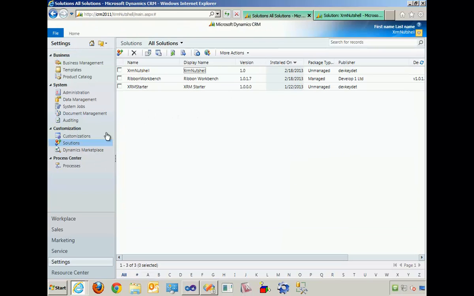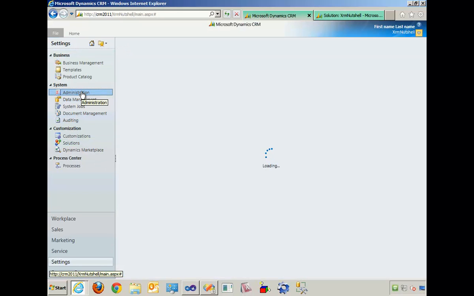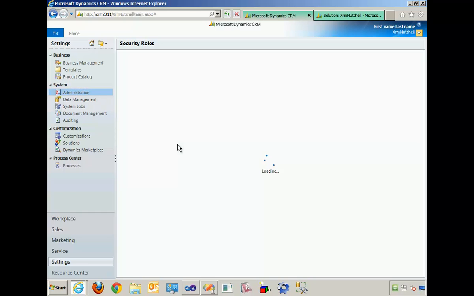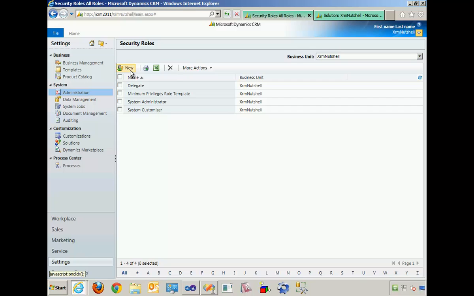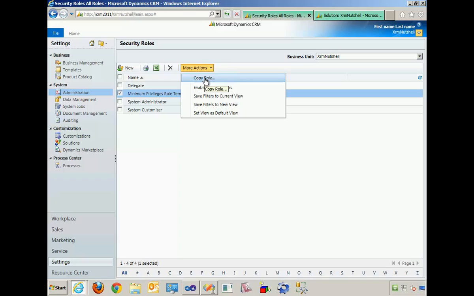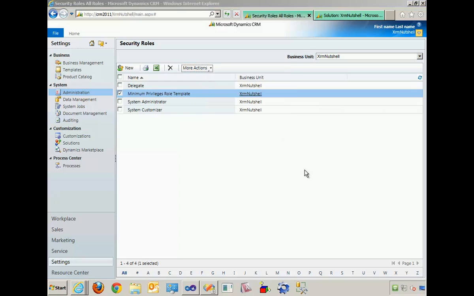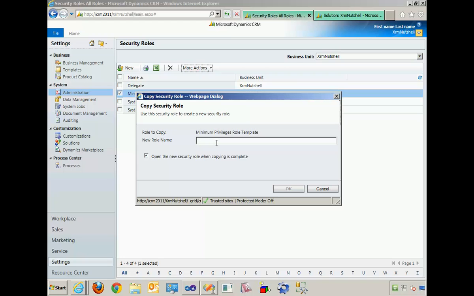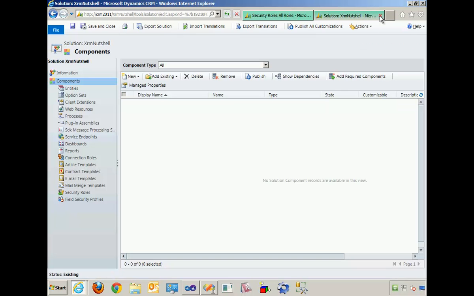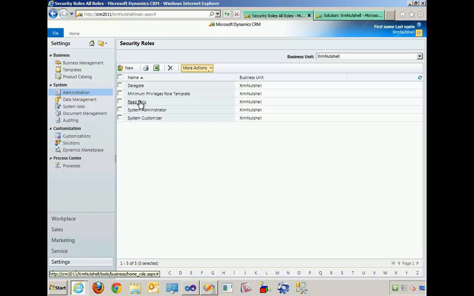So I'm going to come back over and go to Administration, Security Roles, and I'm going to create a new security role off of this template right here. I'm going to select that role and copy the role. This is a template that I've created that I'll have a link to in the blog post, called the Minimum Privileges Role Template. For now, let's call this the read-only role. And notice that I have a read-only role now.